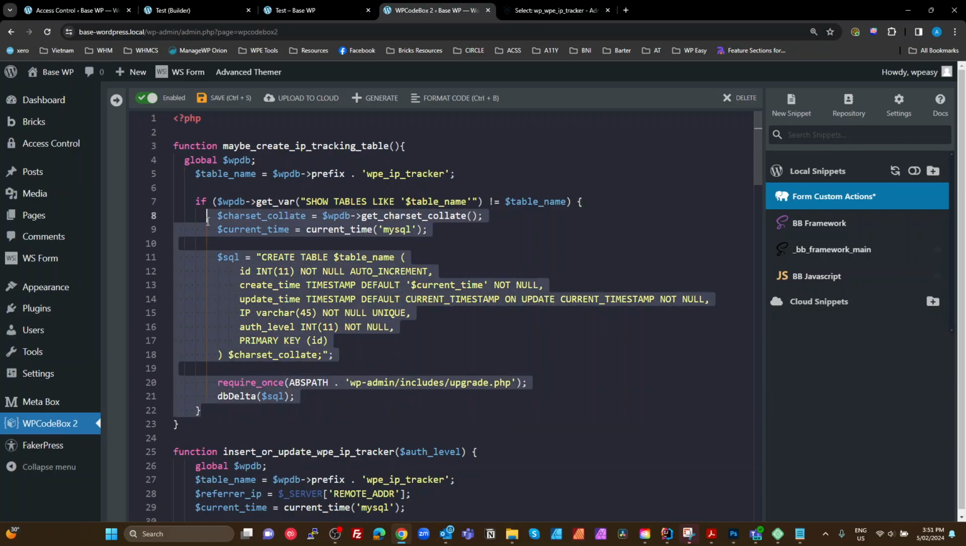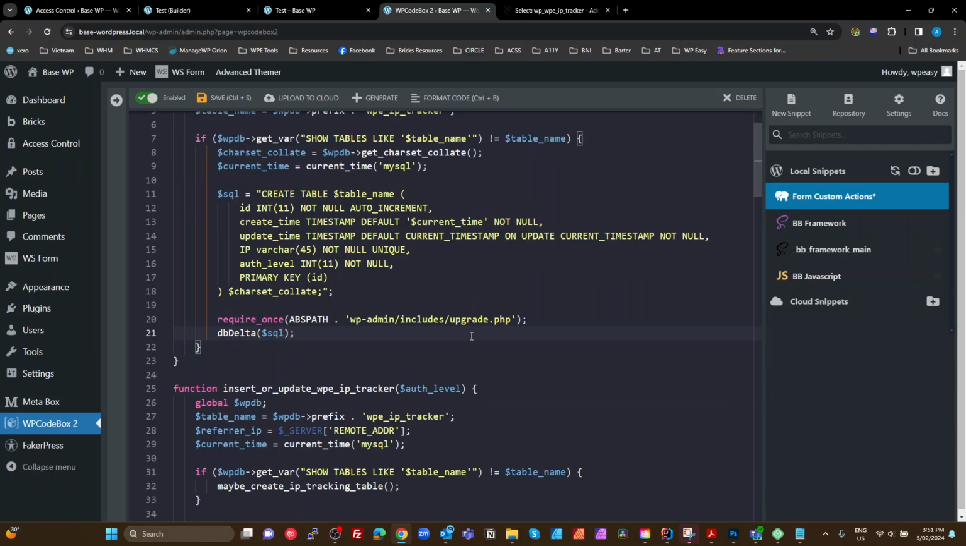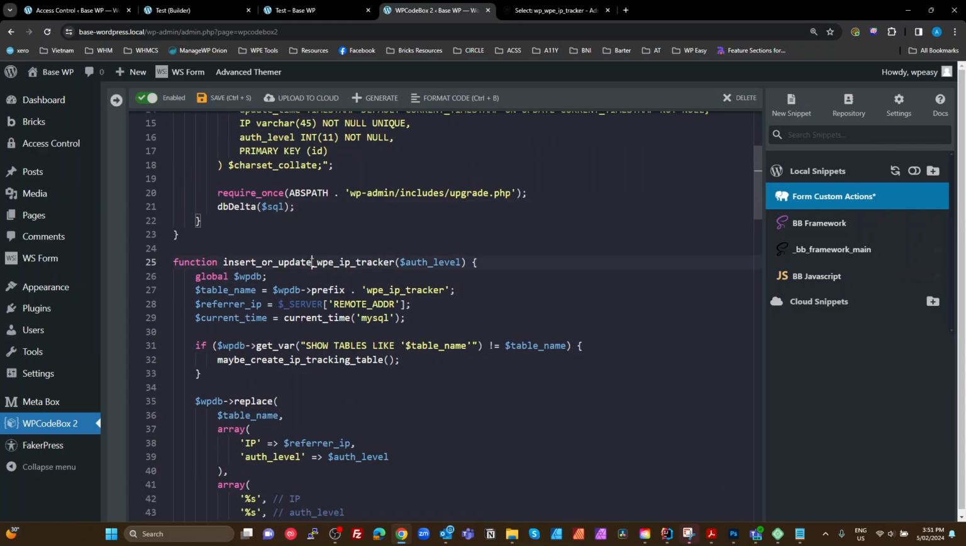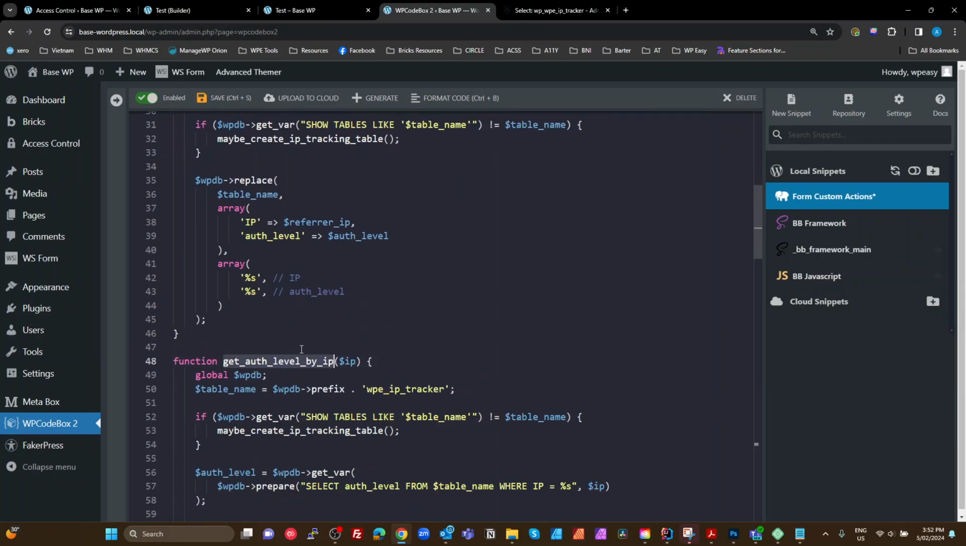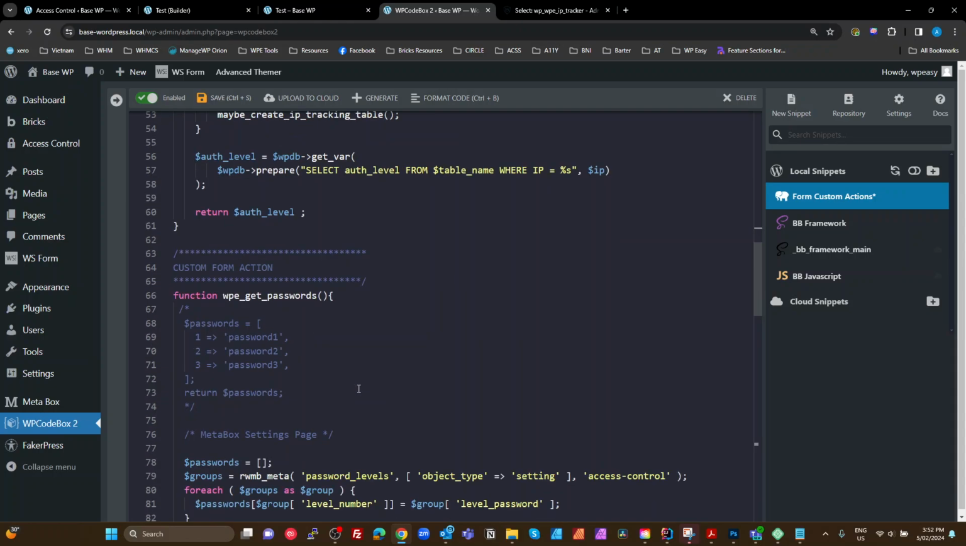The rest of this you can read up on externally, but that is what you use to create a table in WordPress using their functionality. We then have a function to insert our IP into the tracker. Okay, I'm going to come back to that, and we've got a function here to read our IP auth level based on our IP from that tracker. I'll come back to those.